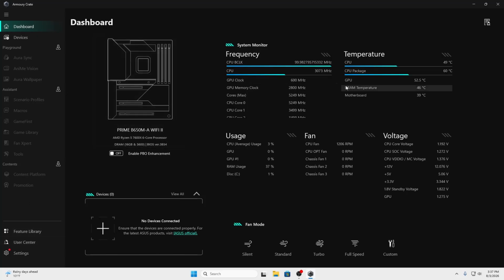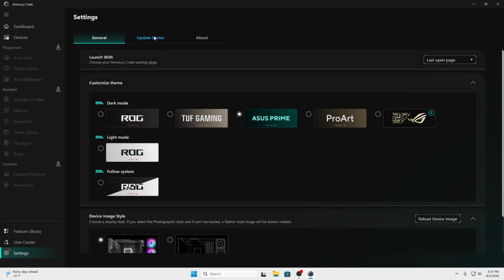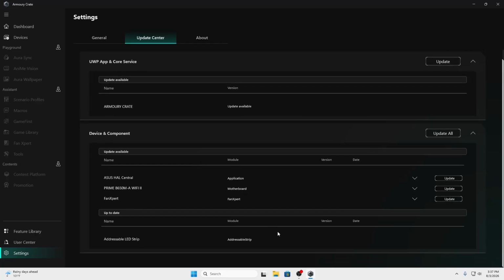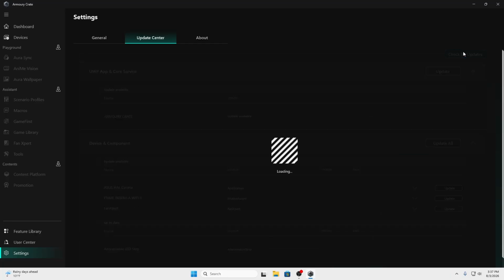This is the dashboard. Everything that you need to know about your motherboard is here. This is your devices. I have my motherboard in the settings and update center. Make sure you update all of these options. This is how you get the full features of the Armoury Crate. Click on check for updates. This will start getting those updates from the ASUS servers, and all you need to do is wait.